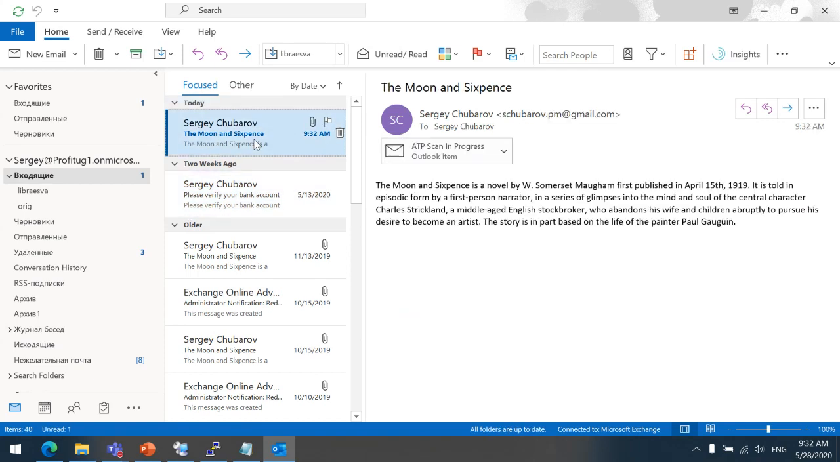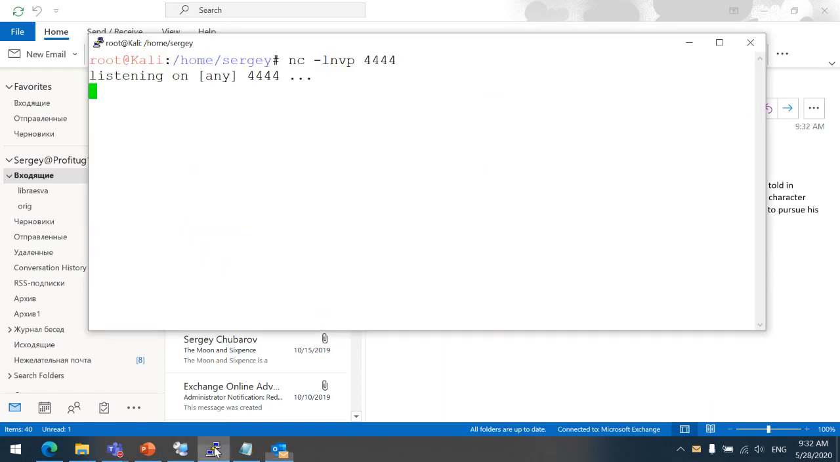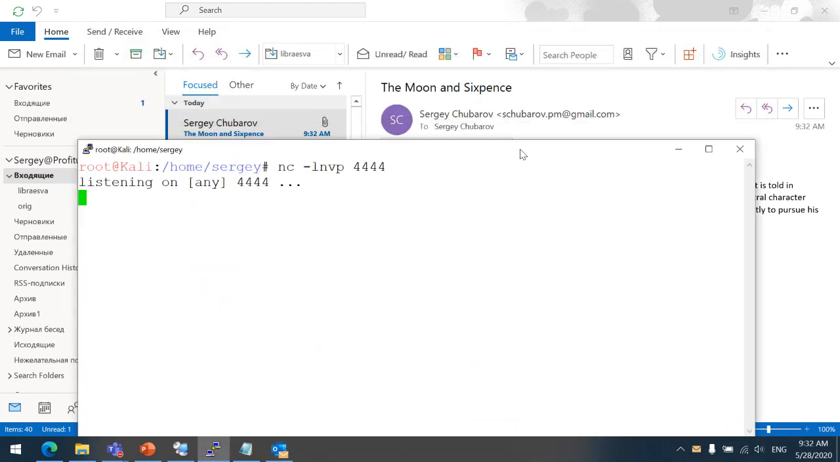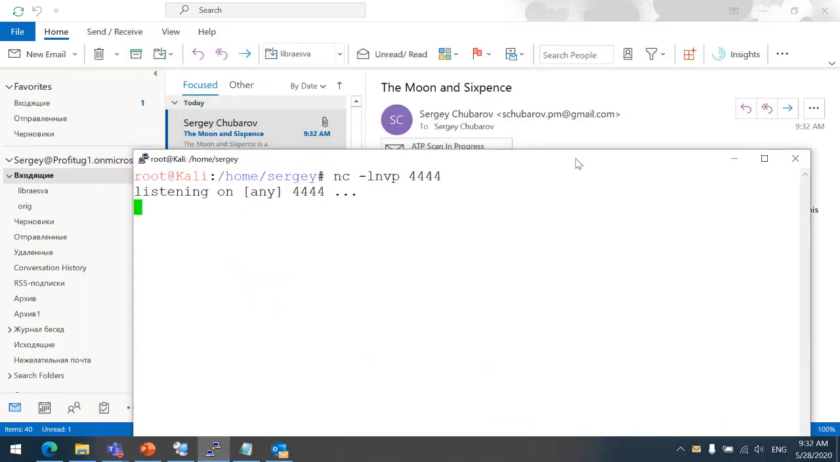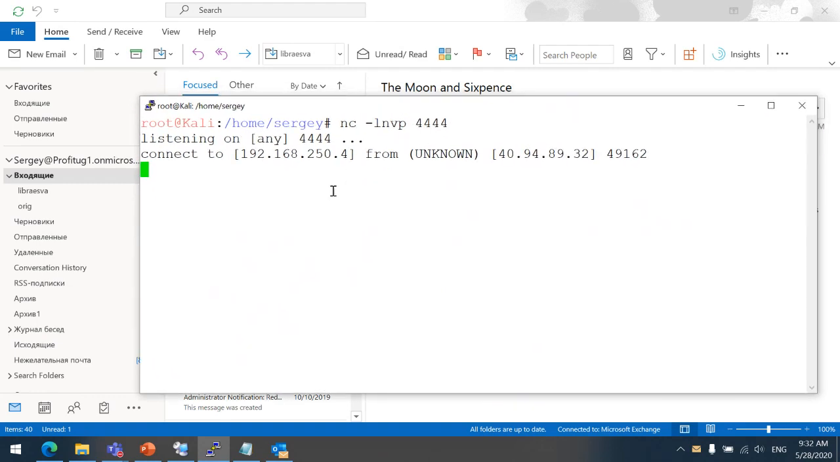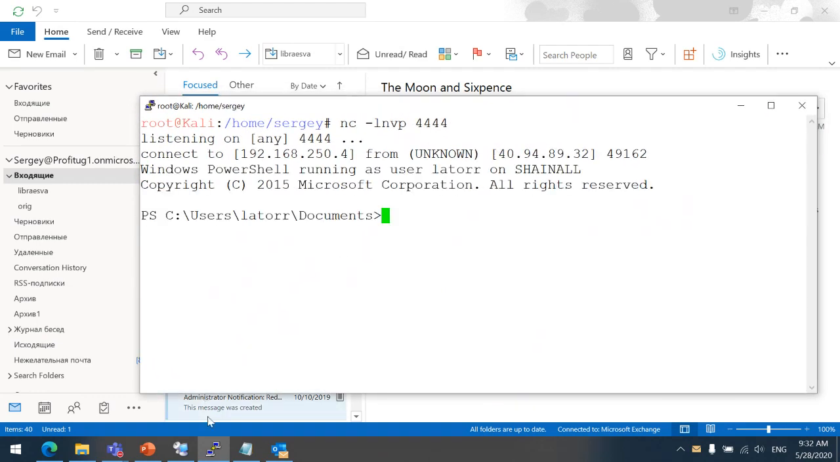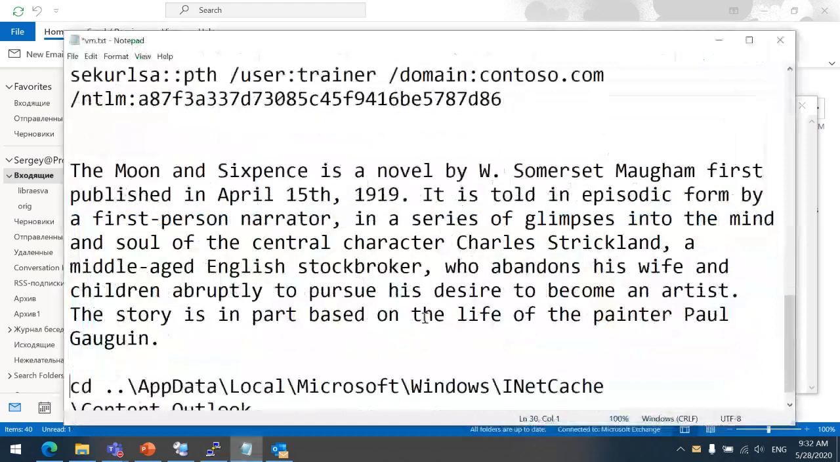Look at that, finally. So now I have ATP with a scan in progress, and let's wait here in my Kali Linux and see if we get something. At least we must get a ping from the sandbox. But if I'm really lucky, oh, look at that. That's a ping from the sandbox. I have a shell with the sandbox.